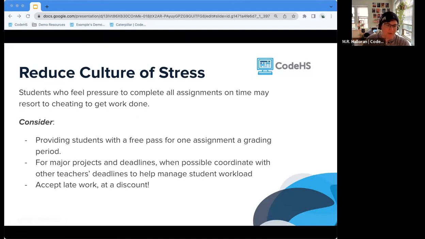And if you have CodeHS Pro, you can configure the gradebook to allow late submissions. And then anything submitted late would have a penalty deducted from the total score. So that's a setting in your gradebook configurations.